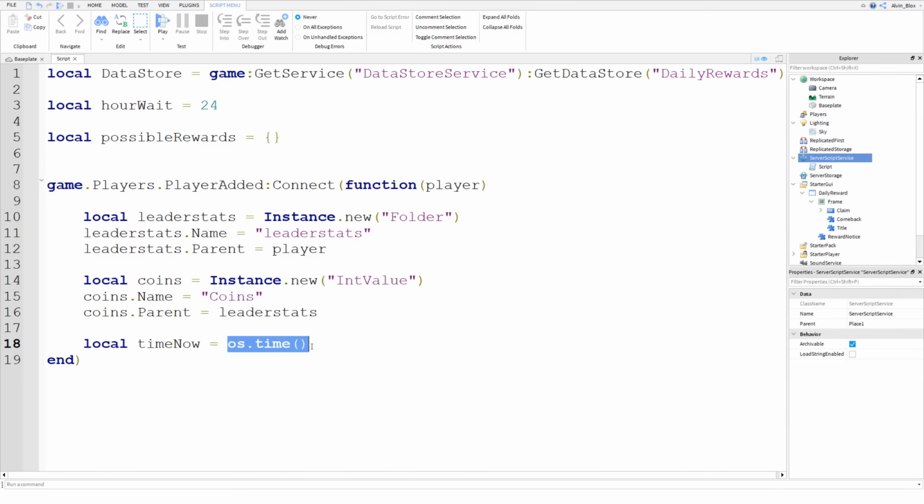os.time is a number of seconds since January 1st, 1970, I believe. It was something called the epoch. os.time is going to return the amount of seconds since that time, at midnight on January the 1st. So what we can do is say os.time here when they join the game, and then when they claim their reward, we can also save os.time.